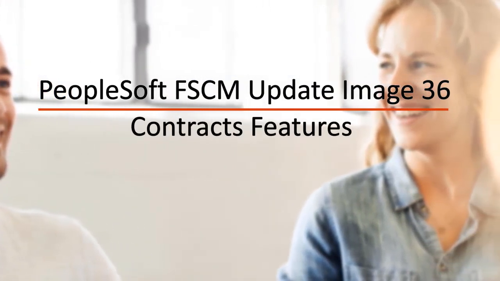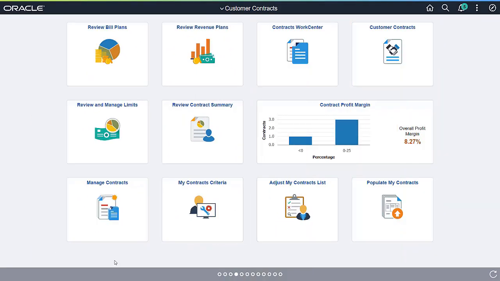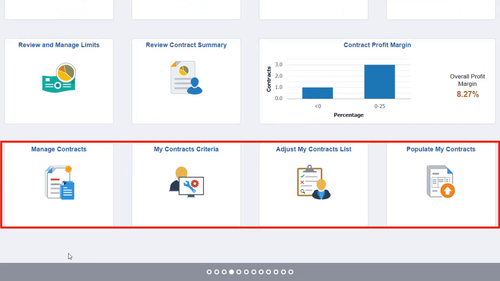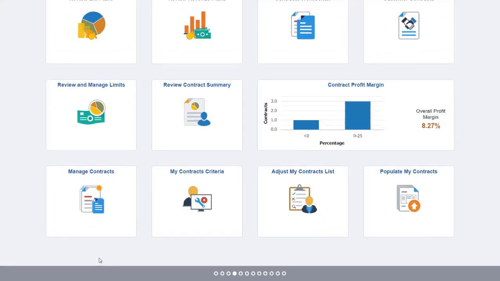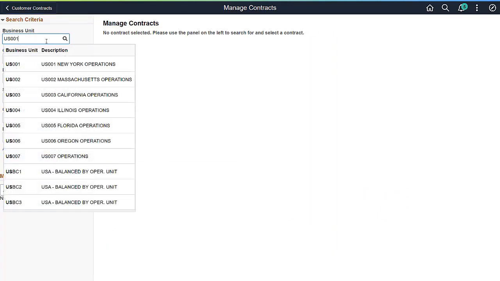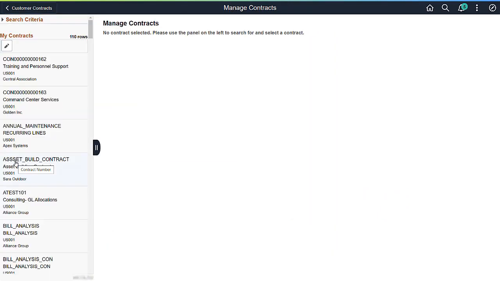In Update Image 36, PeopleSoft enhances the customer contracts homepage to provide contract administrators and billing professionals a comprehensive view of their contracts. This includes new functionality to manage contracts in Fluid and configurable criteria for assigning contracts to users. Based on your search criteria, a list of contracts displays.